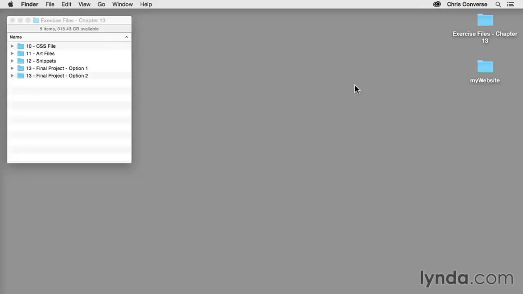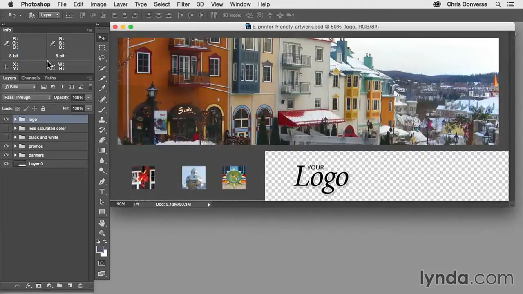When preparing the graphics for your web page, you may want to consider creating a series of graphics specifically for use when somebody prints your web page. This can include creating a series of black and white images, or maybe even creating less saturated color images to help save on ink. So to explore these options in the exercise files inside of the folder 11, let's open up eprinterfriendlyartwork.psd up in Photoshop.